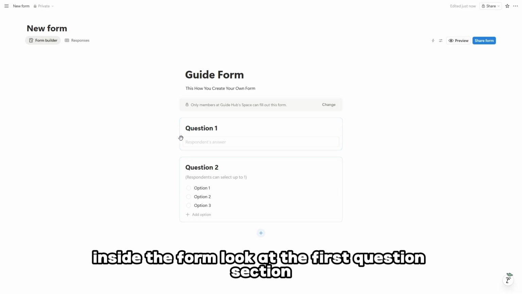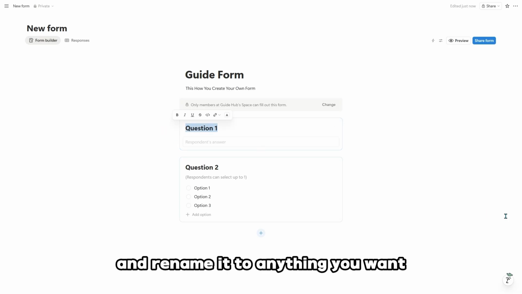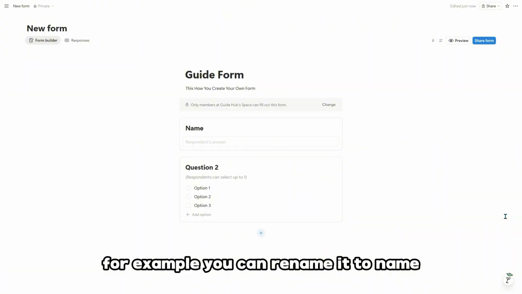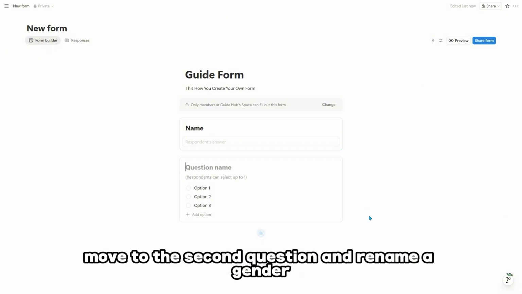Inside the form, look at the first question section and rename it to anything you want. For example, you can rename it to name. Move to the second question and rename it gender.